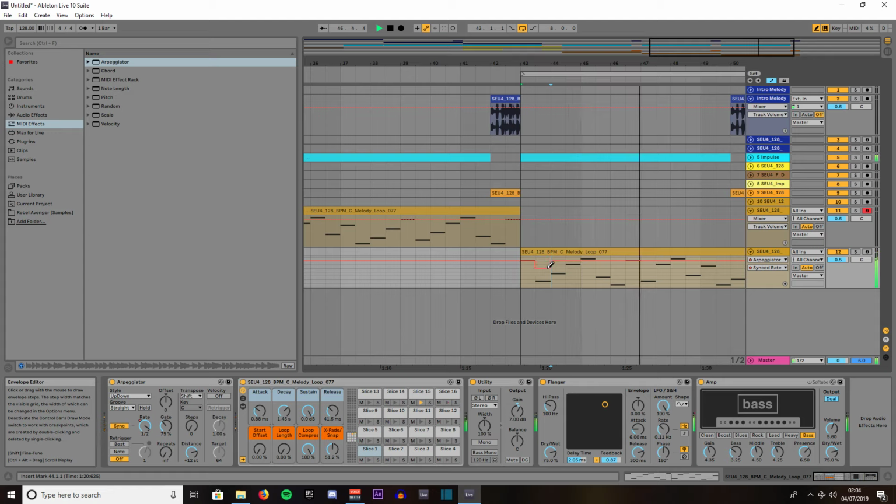And do it accordingly. That'll be on a quarter note. That'll be on a 6. That'll be on an 8. That'll be on a 4. That'll be on a 6.